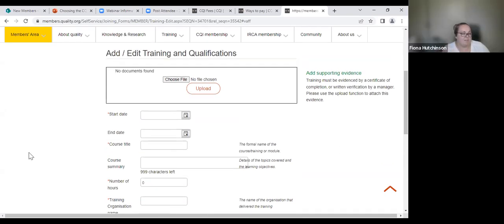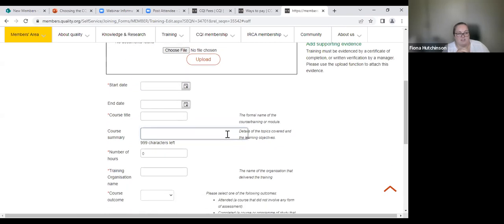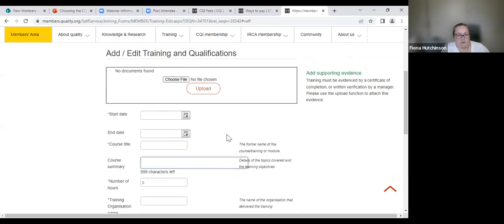Absolutely, yeah. So this is the screen where you would add your information. We've got start date, end date, the title. This course summary is, as Thomasine mentioned, where you would put the quality related aspects of the course, especially if your course doesn't have an obvious quality title. As Thomasine said, it might have been a module within a larger course. It might be more specific to your industry, but it's still focusing on quality in your industry. We do accept quite a wide range of training courses, as long as we have the information that we need.